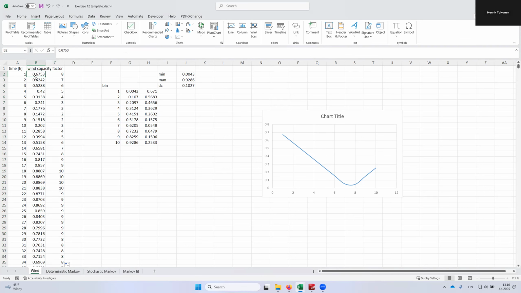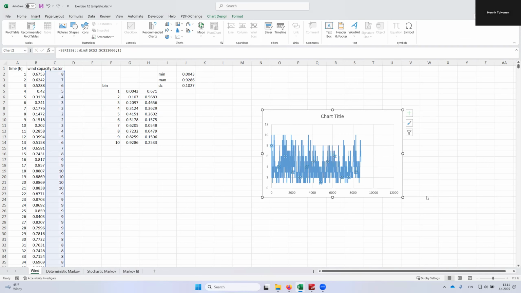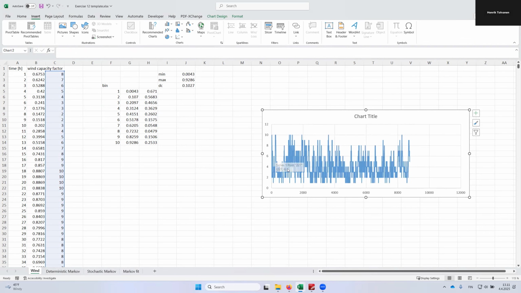And now I have assigned a bin, so to say a state, for this wind capacity factor. So for example, in here it's 7, rather 8, here it's 7 and so forth. And if I were to draw this in a way that I'm going to put a couple of zeros, so it's going to go till the end, you can see that it fluctuates between 1 and 10. So all of these states are now occupied.